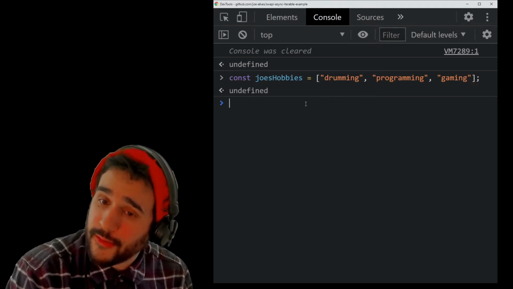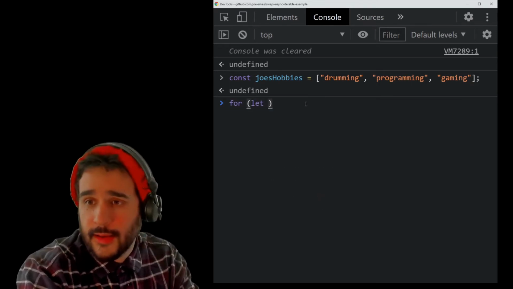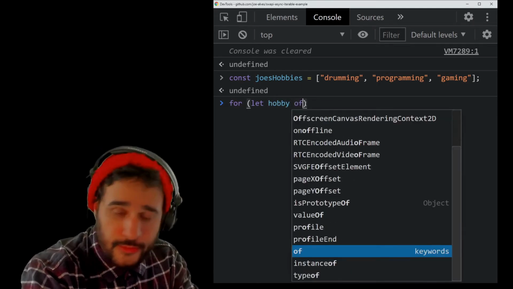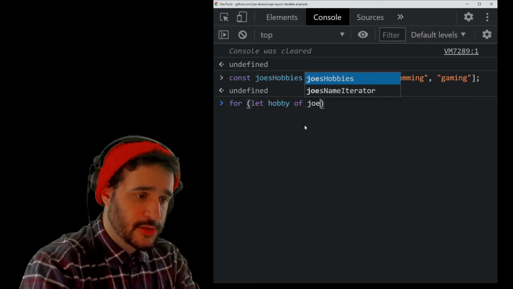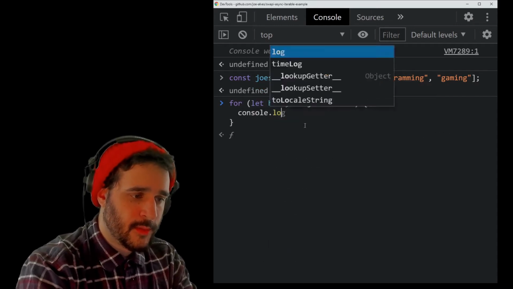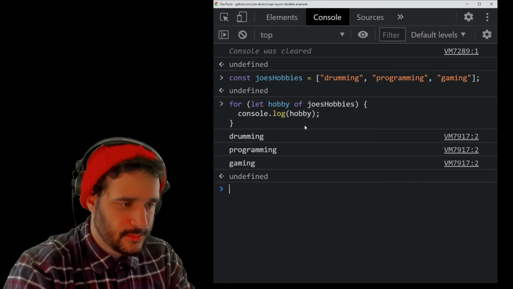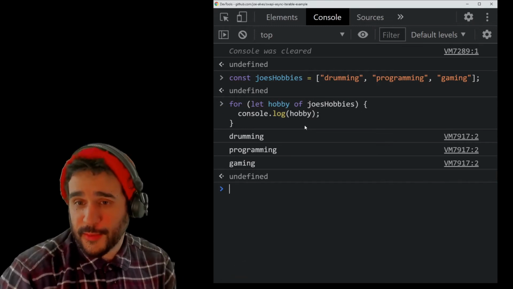Let's talk about for of being one of those ways. So we can say for let hobby of, be careful to put of here, not in, of joesHobbies. And then we can console log it out. And there we go. So we have yet another way to loop through an array.